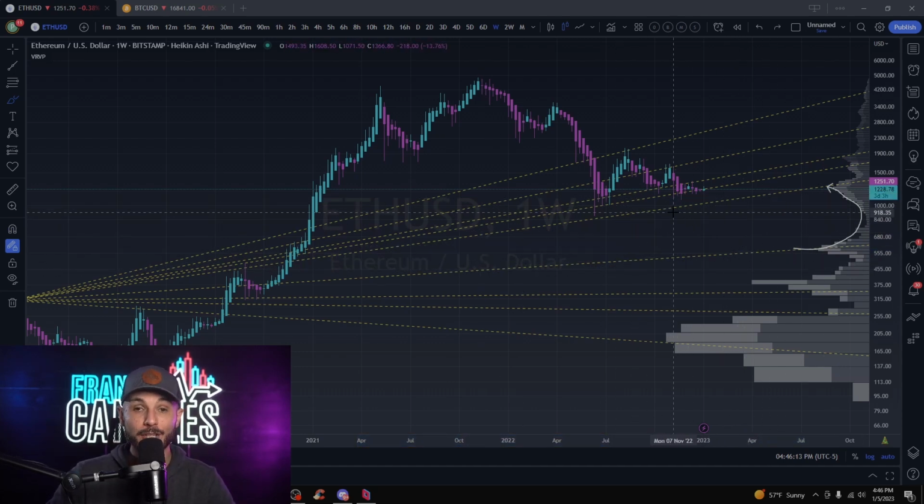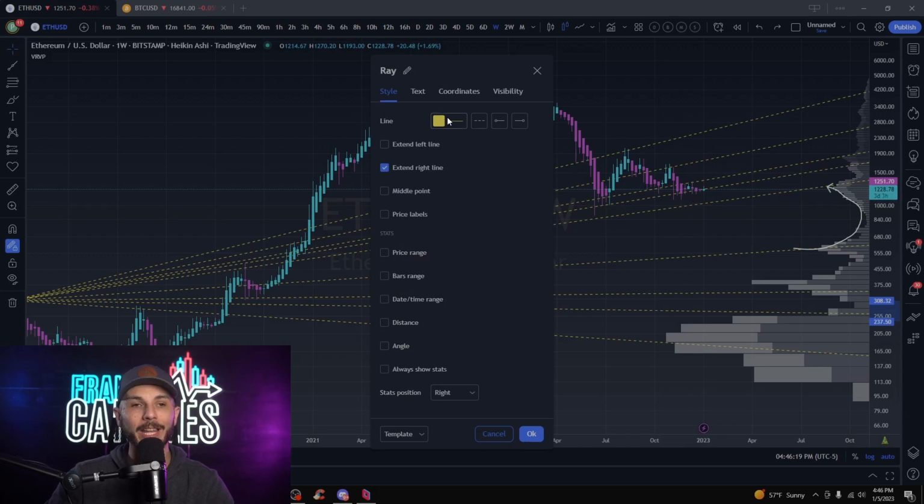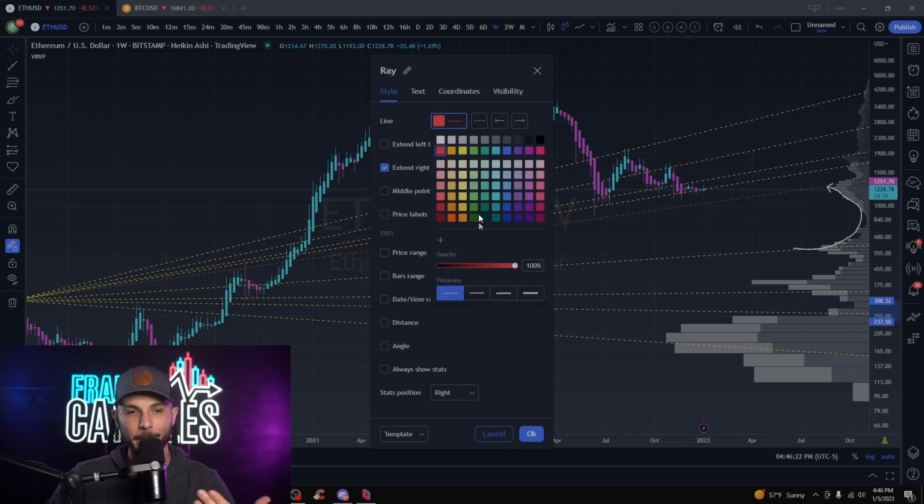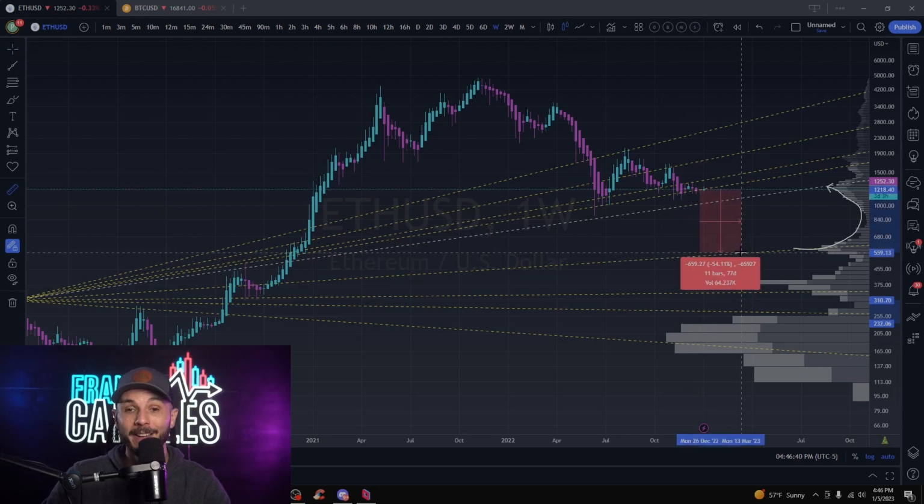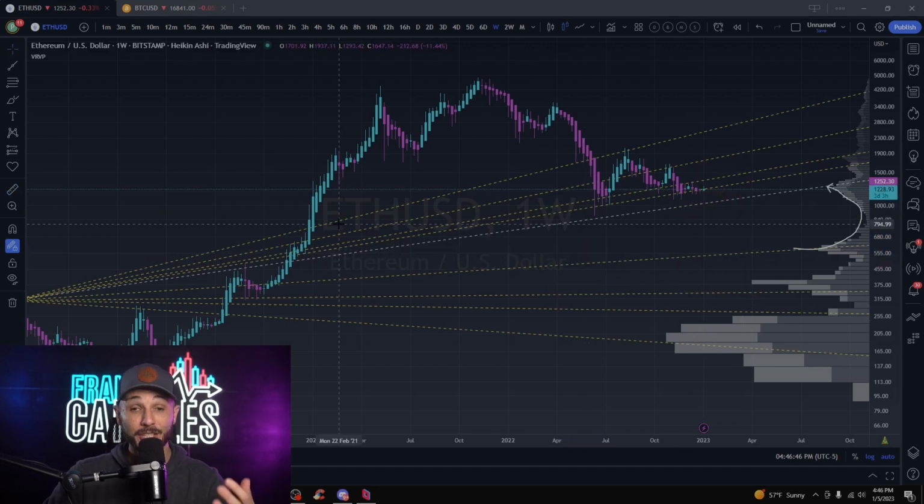in this area. So this, in my opinion, here's a little bit of sauce for you guys, a little trick of the trade that I like to use: you could double click this and actually change the color of it. Maybe you want to change it to red or bright pink, or maybe you want to change it to white so it stands out, and hey, if we lose this spider line, this might be a really important level to lose, and if we lose it, we might actually take a massive dump down to potentially the next spider line here, which would be a pretty big dump of about 50%.